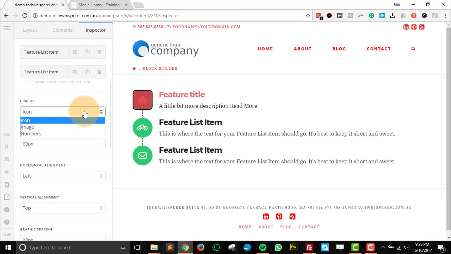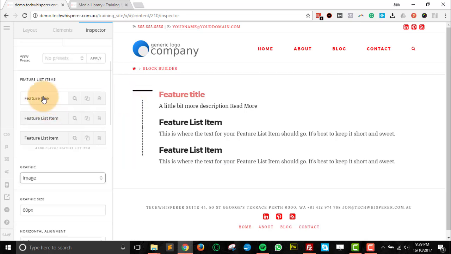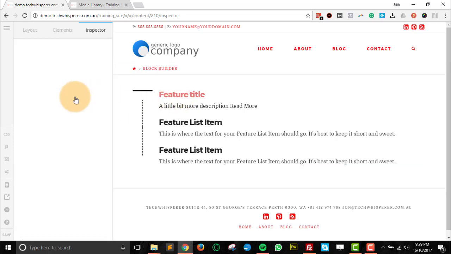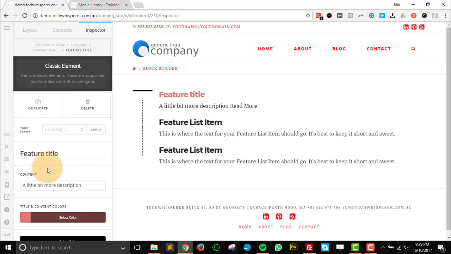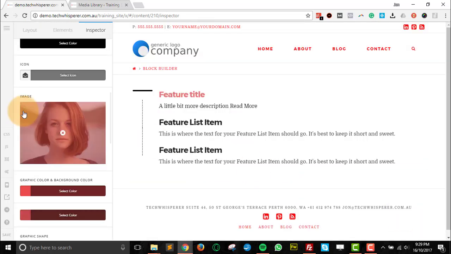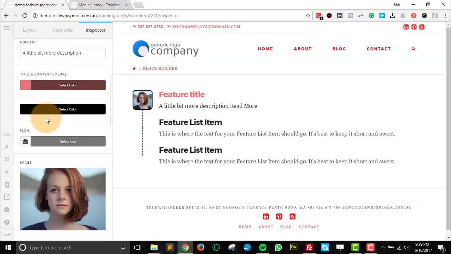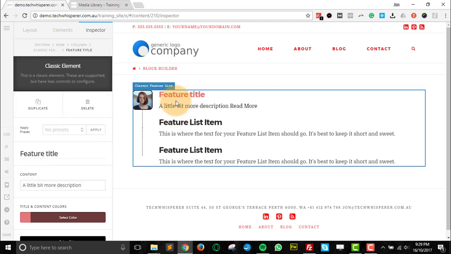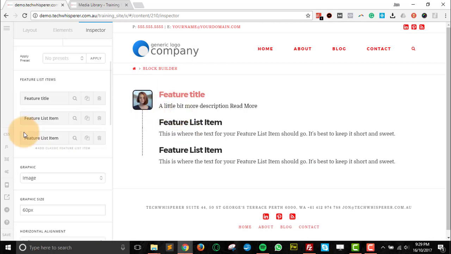Again, scrolling down here, we can have the image or numbers. If we change the image here, actually, then when we go into the feature item, that's where we can change the image here. So we can add that in, and that's just going to load that in there, still with the border around it.